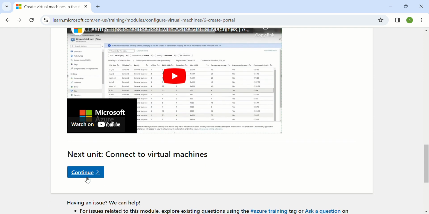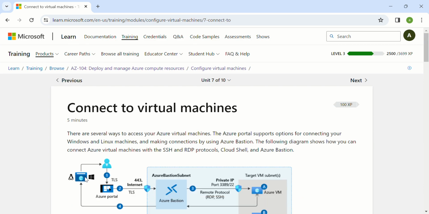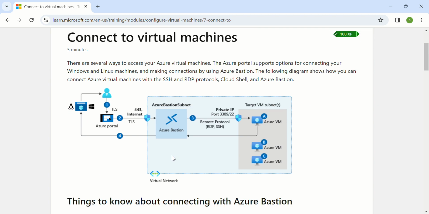Let's go to the connect to virtual machines chapter. There are several ways you can connect to virtual machines. Azure portal supports options for connecting to your Windows and Linux servers, including making connections by using Azure Bastion. The following diagram shows how you can connect with SSH and RDP protocols, Cloud Shell, and Azure Bastion.